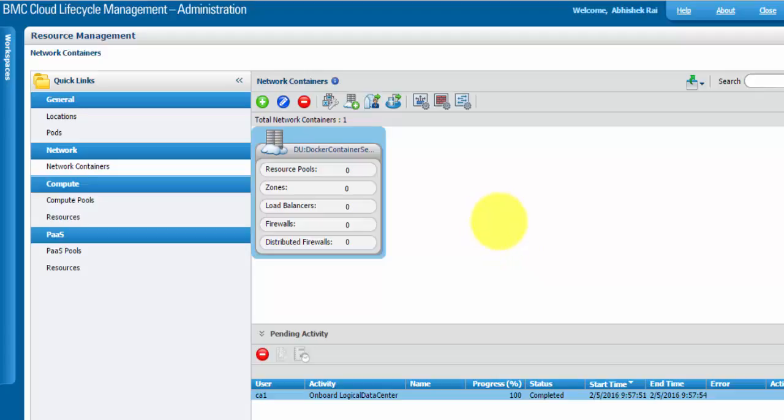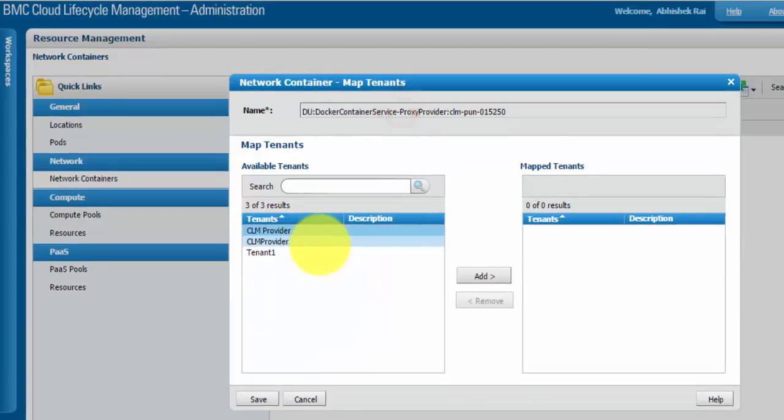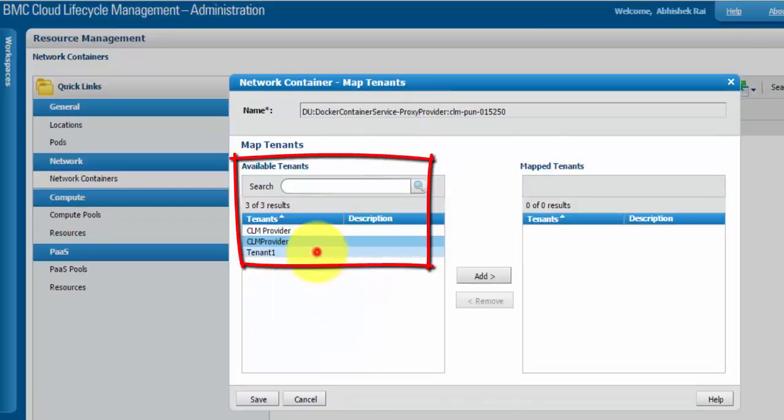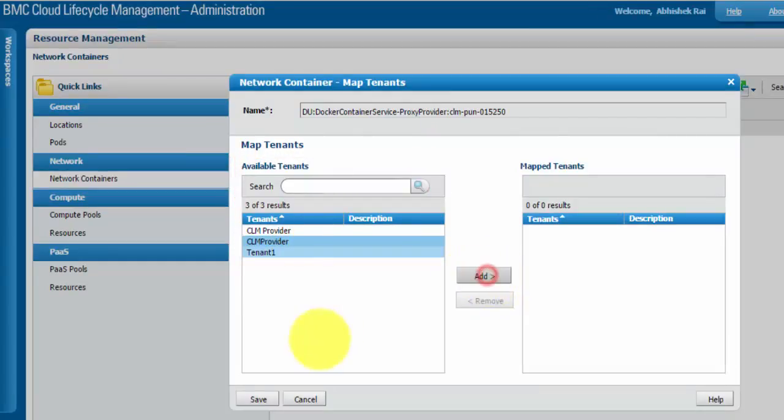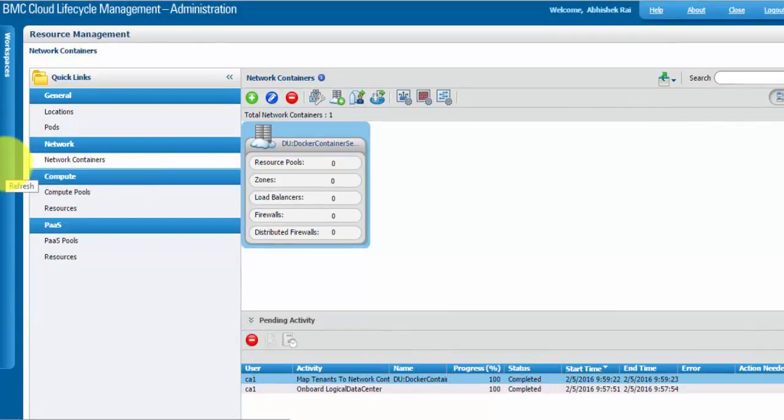The next step is to map your tenant to this logical data center. For that, click on this icon and map your tenants. So select your tenants from this list and click add. Click on the save button. Okay, so once that is done, let's switch to the Service Designer workspace and create a single tier service blueprint for Docker PaaS provisioning.